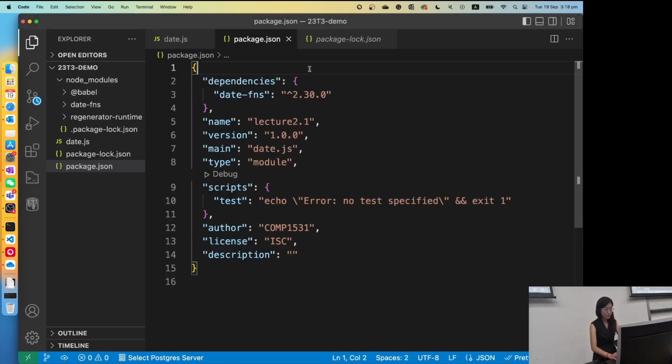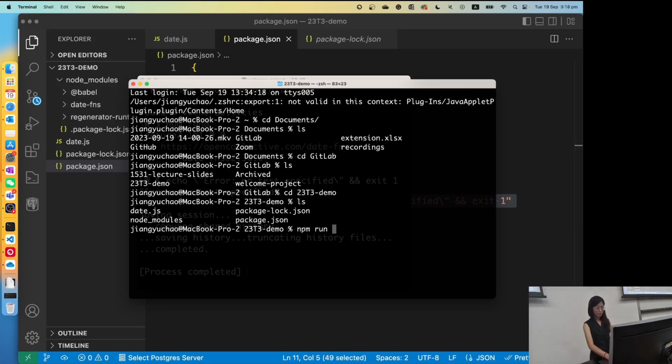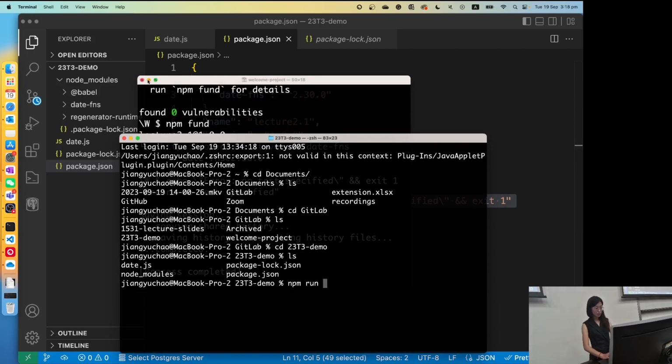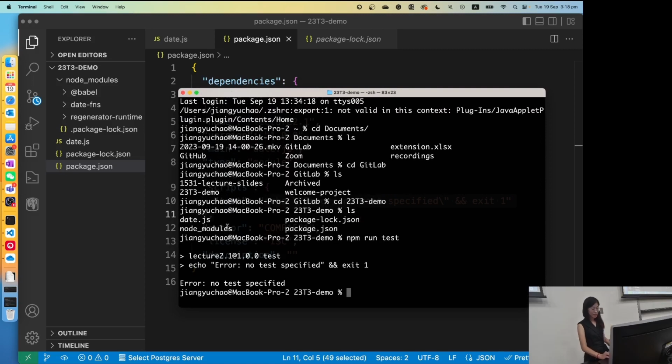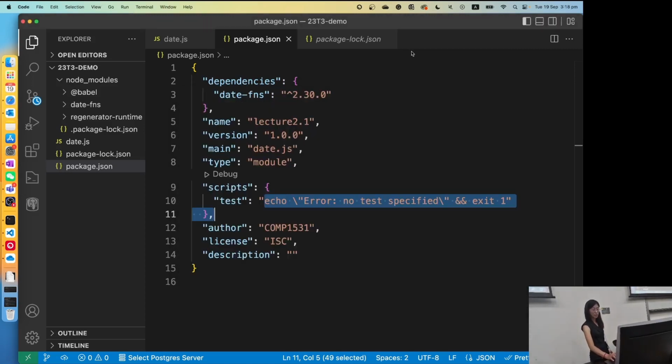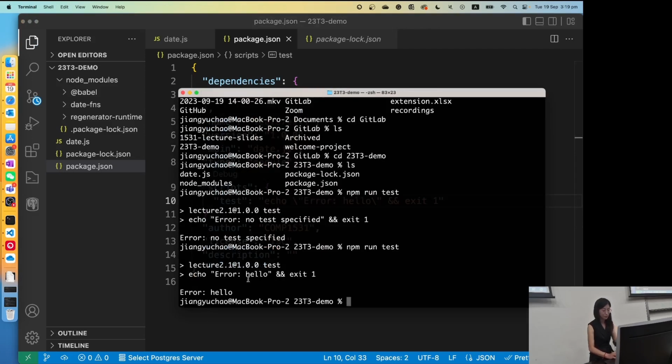So what we can do is run npm test, and it will run this code in the command line for us. For example, what I can do is npm run, what was the name? It was test. So it just prints out this message, this string that we have here, like error, no test specified. You can change whatever you want. For example, you can have hello here, and you run it again, it will be error hello. It just prints out what we put here.